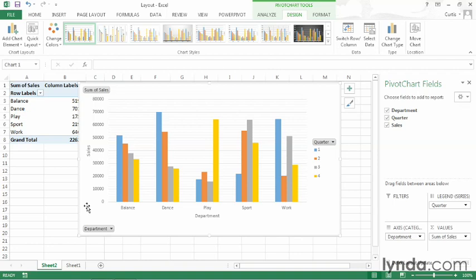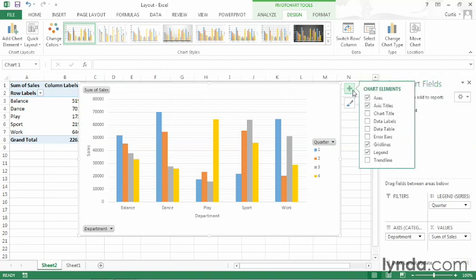I can also display or hide various chart elements, and to do that, with the pivot chart selected, I point to the Chart Elements button, which is new in Excel 2013, and click it to display a list of chart elements that are available for me. Any element that has a check in the box next to its name is displayed. Any that is blank is not displayed.